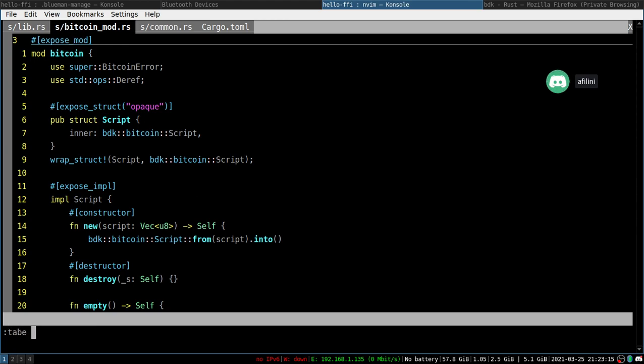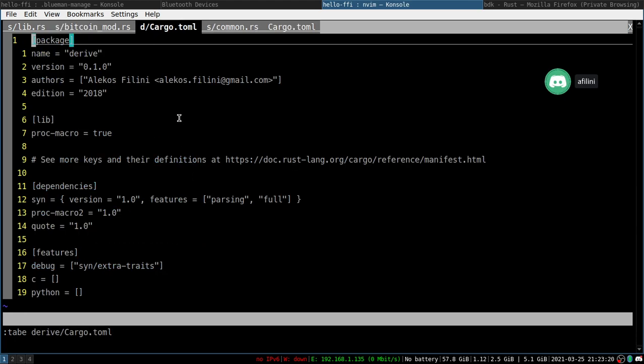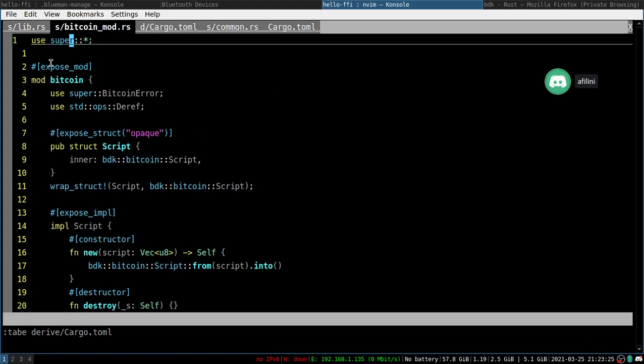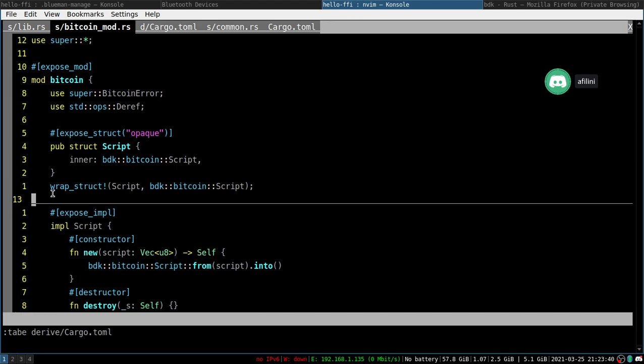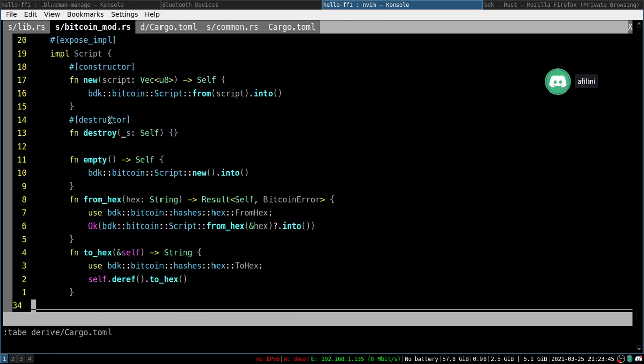So this is the derive crate, which is this one. Basically, in derive we define those procedural macros like expose mod, expose struct, expose imp, and things like that. And inside this crate we do all the magic. For instance, if we expose a function, so when we expose an entire imp block, we are basically exposing individual functions.